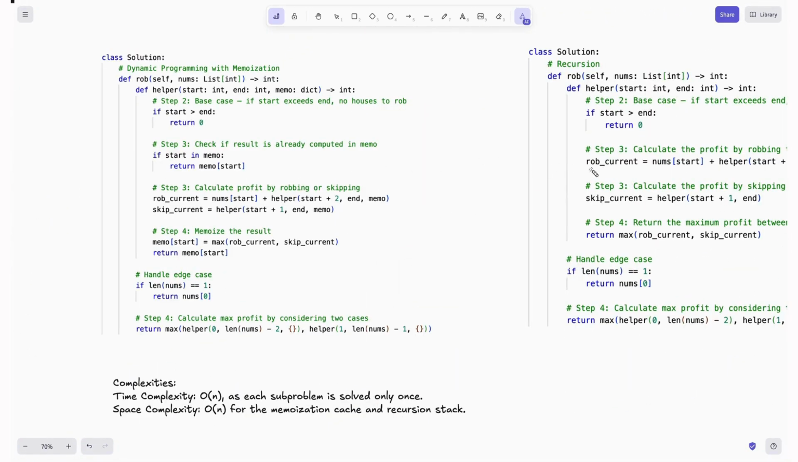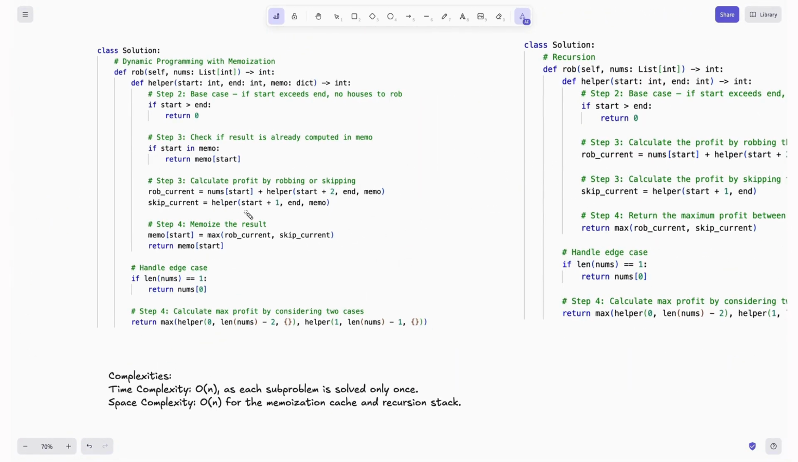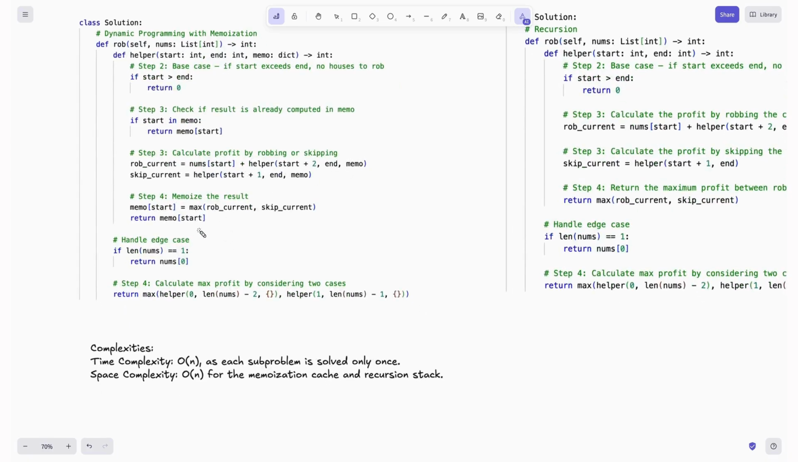Step 3 remains the same. This is for rob current and skip current. After this we have step 4, which is the variation. Previously we were returning results directly, but here before returning we store the result in memo of start. After that we return the result from memo of start. So this is the difference: after computing the result we store it, and then return from the memo. That's the only difference. Rest all remains the same in this function.